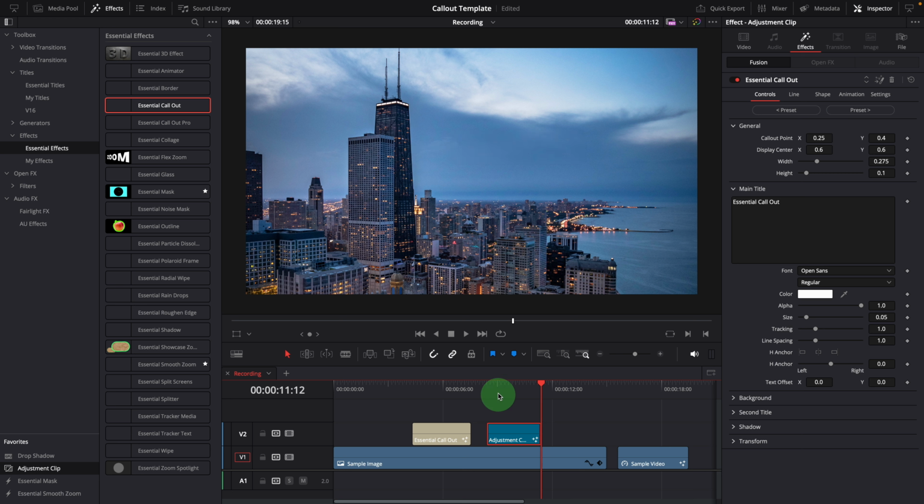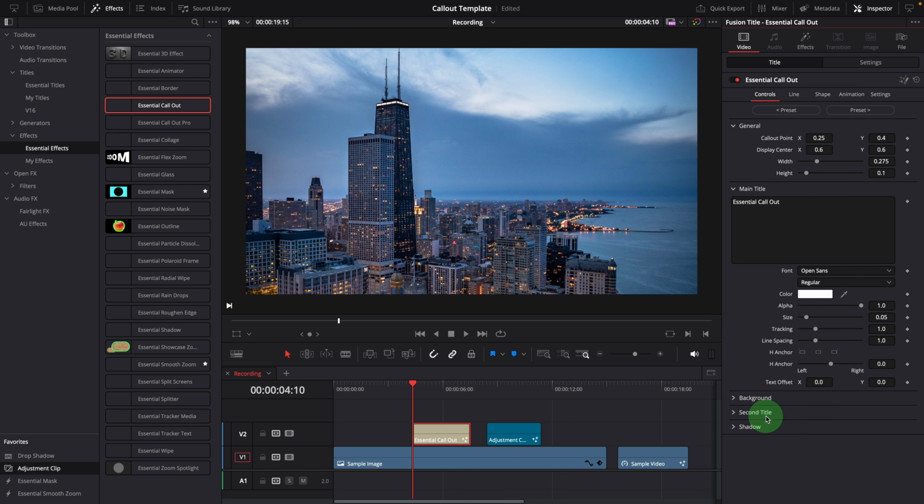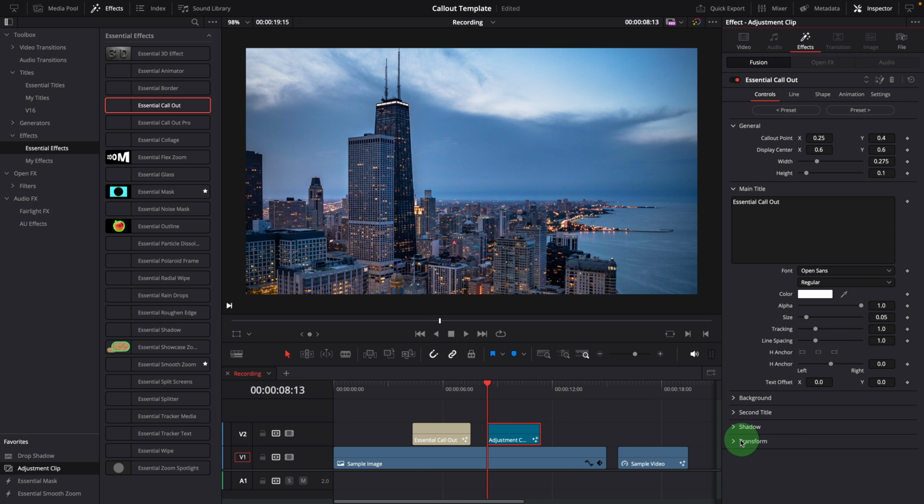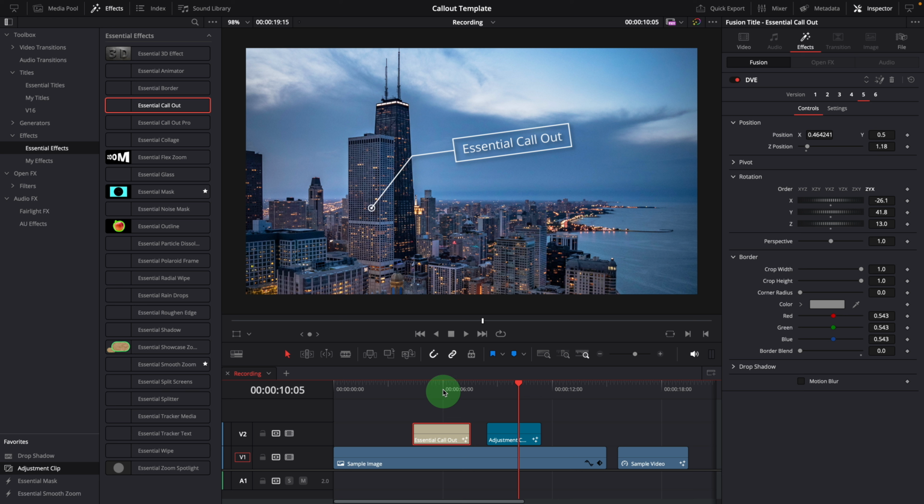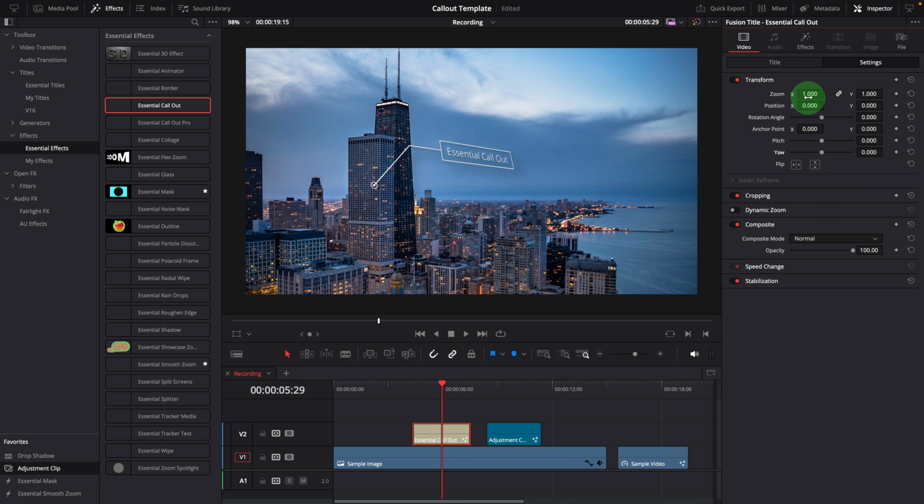Depending on your needs or preferences, you may choose between the title template or the effect template. Both offer identical functions with the same callout controls in the inspector. The effect template has 3 additional parameters for moving, rotating and resizing the callout title as a whole. However, with the title template, we can leverage the standard video transform options to achieve the same functionality and more.